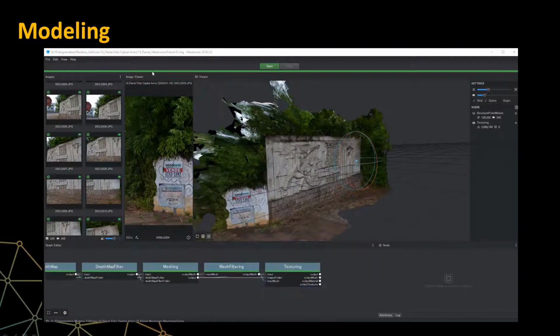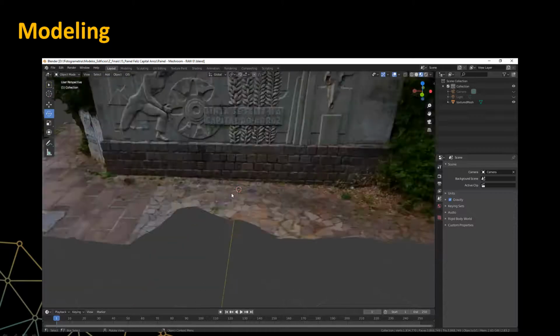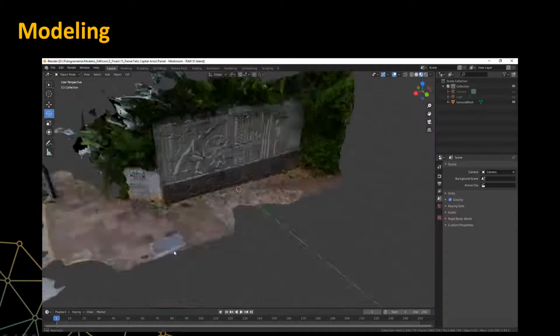And finally, for modeling, we tested Blender and Meshmixer. Both of them have a free version. Blender is an open source software. It has a wide range of tools, but it has a steep learning curve.